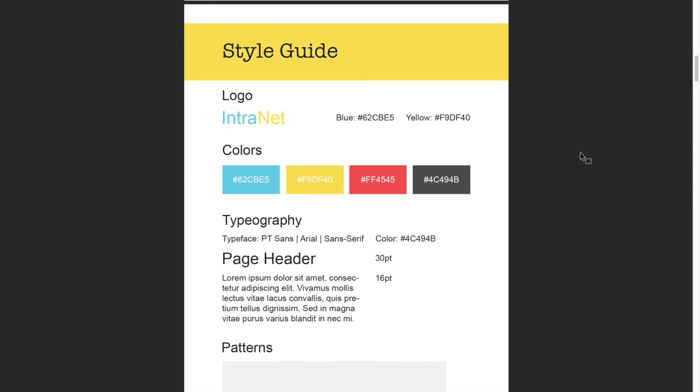First thing we'll see is our style guide. We have basic information about the logo and what colors it's made of. Then we have all 4 of the colors that will be on the website. We've got the blue and the yellow, and then red will be used for when there's an error for something, and the slightly off black will be used for the font for tables and different things like that.